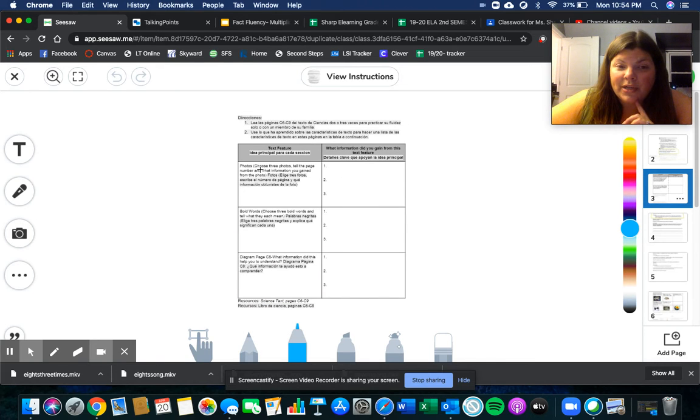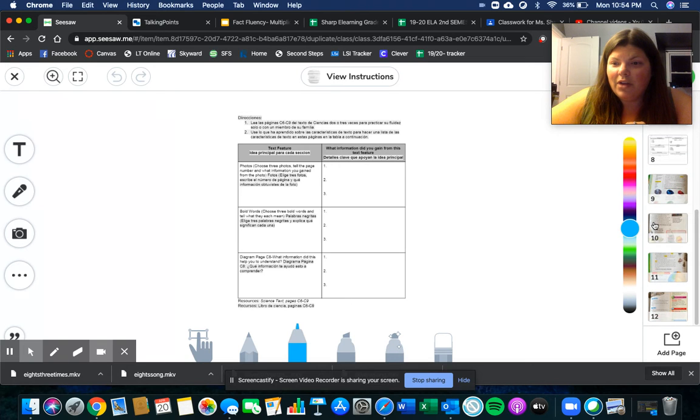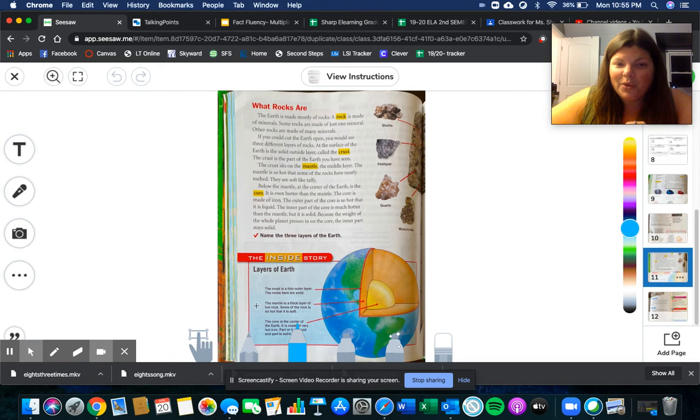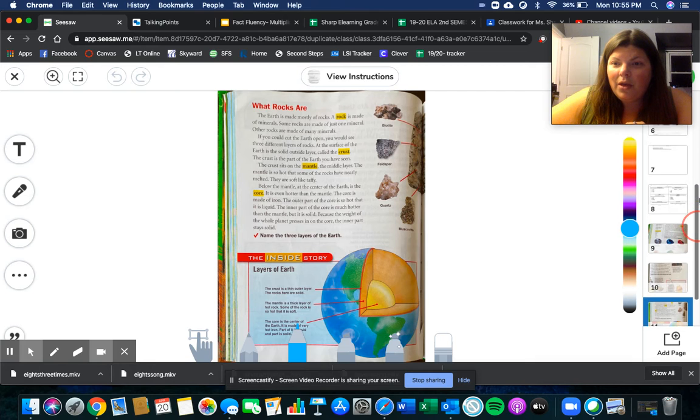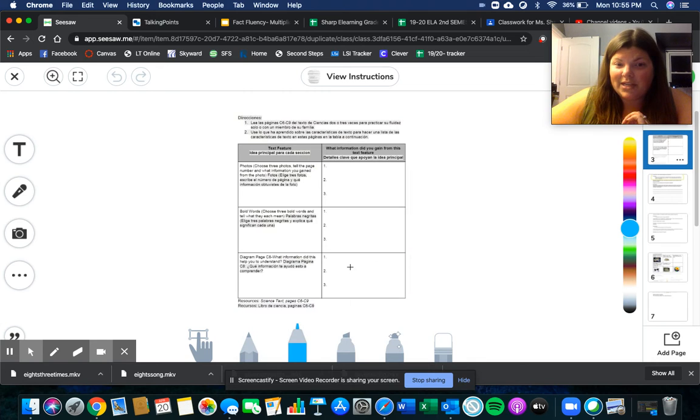So we've got photos. It tells you to choose 3 that you want and what information you gain from those text features. Bold words: choose 3 bold words, 1, 2, 3, and then what information did you learn from those bold words? And then the diagram on C8, which is right here. Here's the diagram right here. So this is your diagram. It's on slide 11. And then in the chart, you're going to give 3 things that you learned from the diagram.